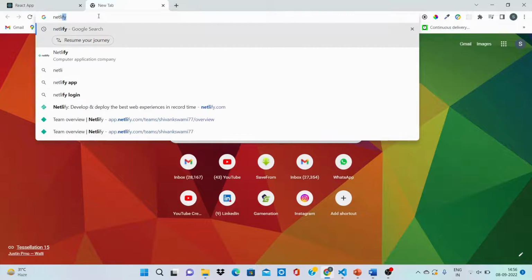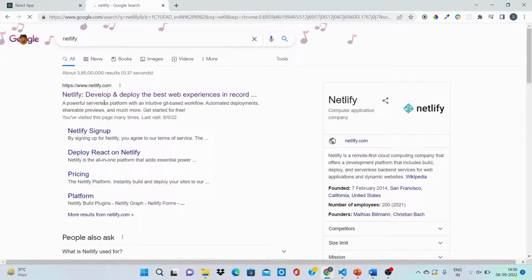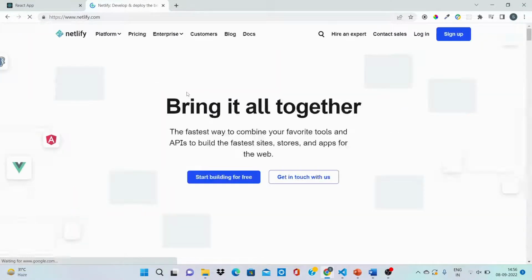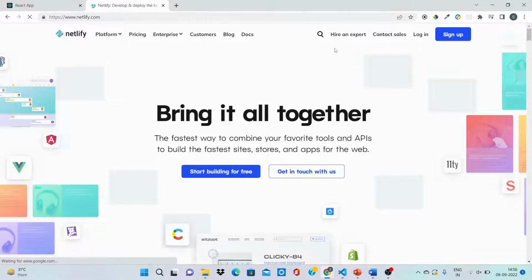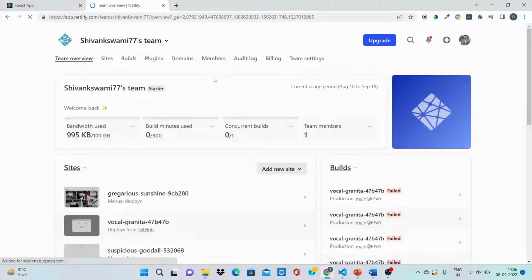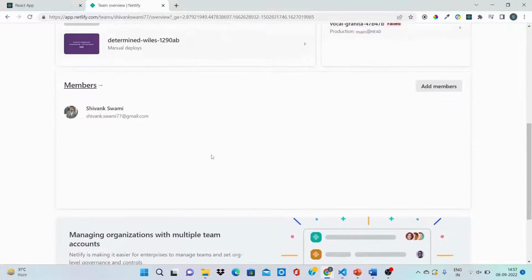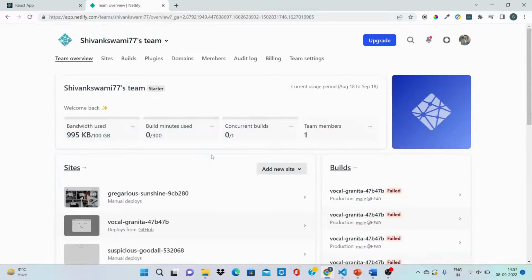First of all, you just need to go to Netlify. Here it is. If you are new to Netlify, kindly sign up for free, otherwise log in. I'll be logging in. As you can see, this is Netlify and this is my dashboard.